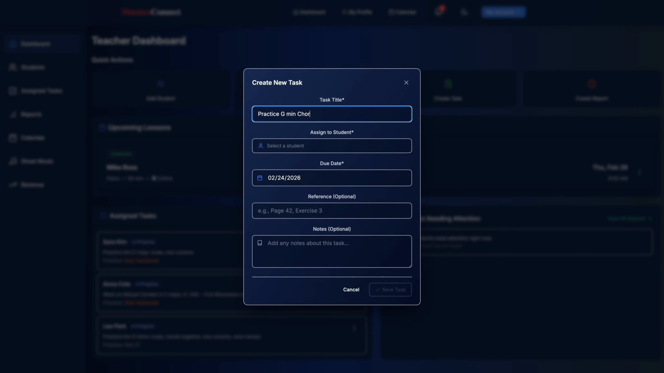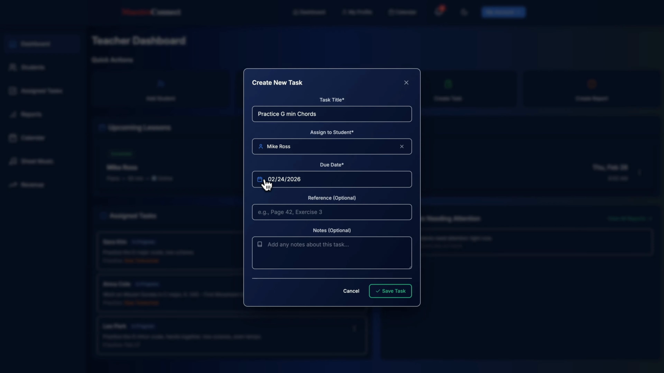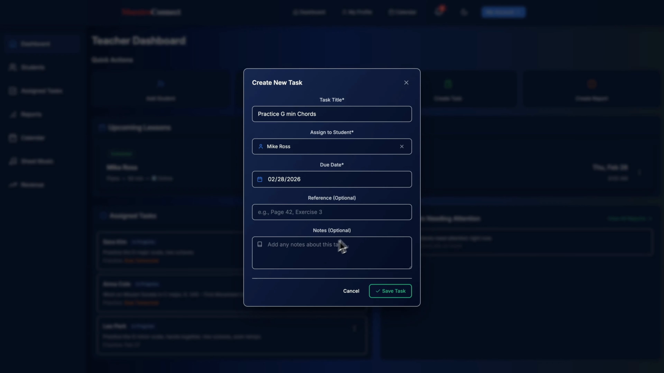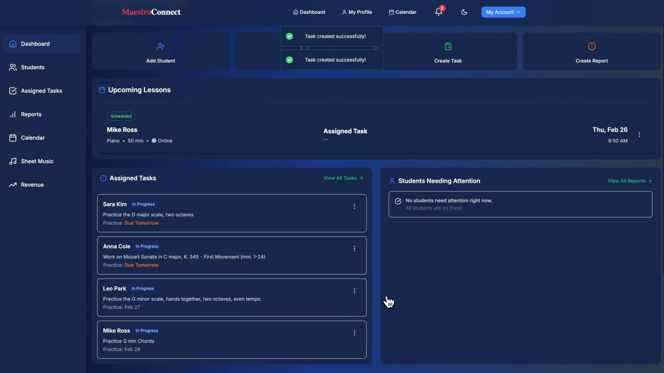In this panel, you can enter the task title and select the student the task will be assigned to. Next, choose a due date for the task. You can also add a reference, such as practice material or instructions, and include optional notes for the student. Once everything is filled out, click Create Task.